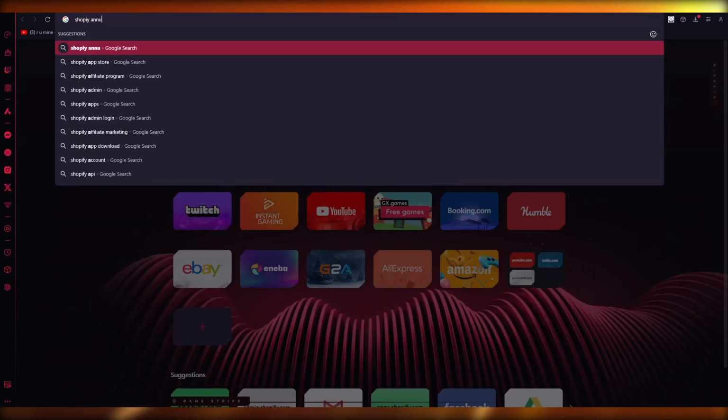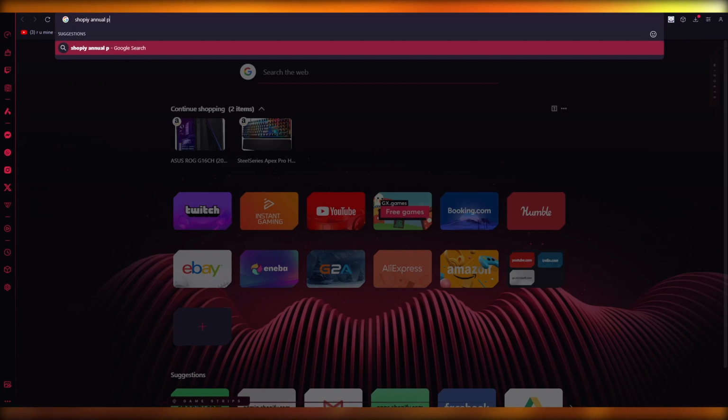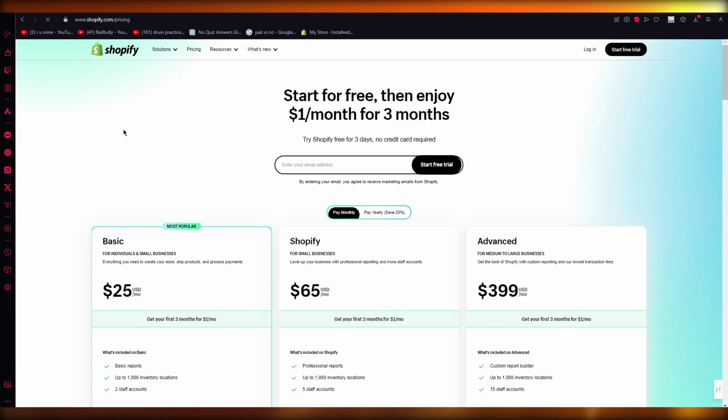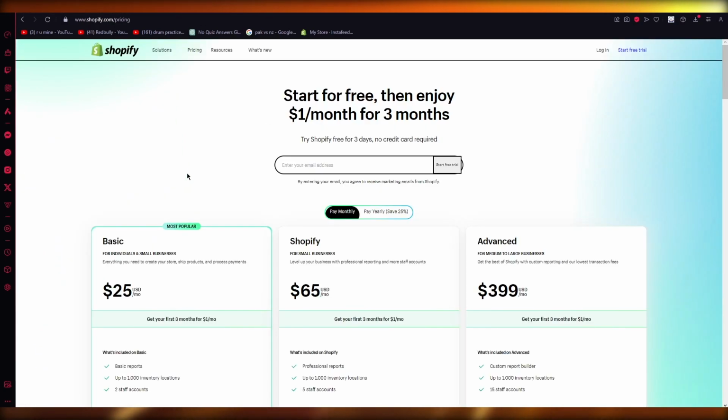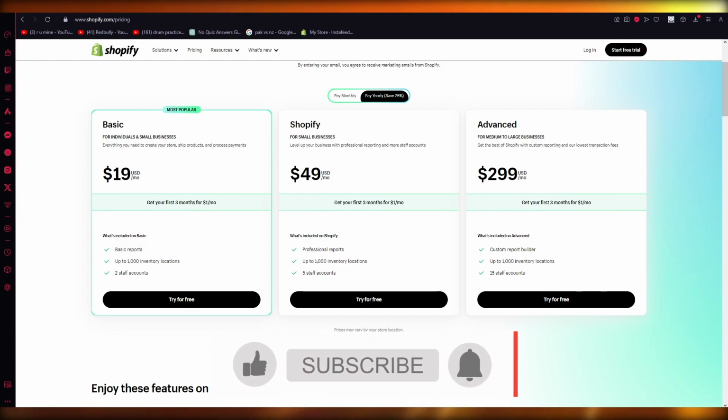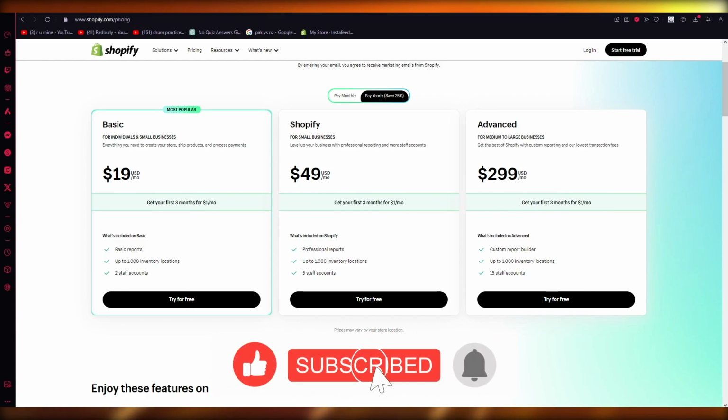So I'm going to go ahead and search up Shopify annual plan. You're going to search up Shopify annual plan, and you can get all the annual plans over here. You can get the monthly plans as well. So here you can see these are the monthly plans, but here are the annual plans where you can save around 25%. So it's $19, $49, and $299 for the respective features. And that's pretty much about it.